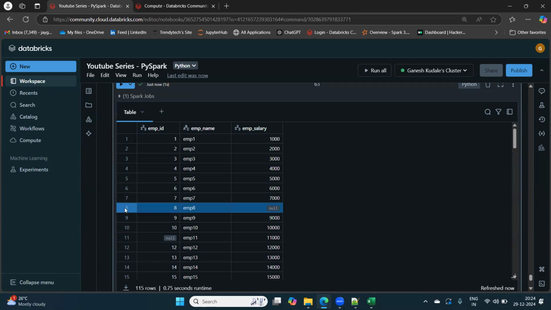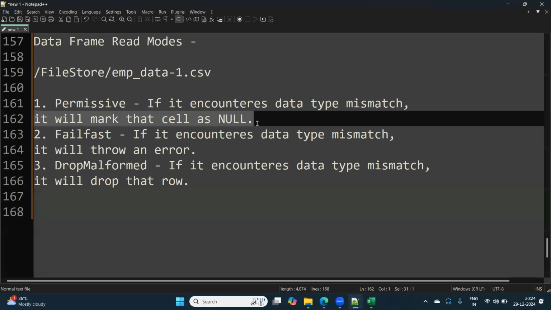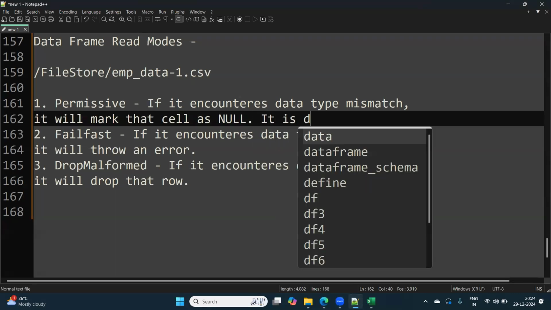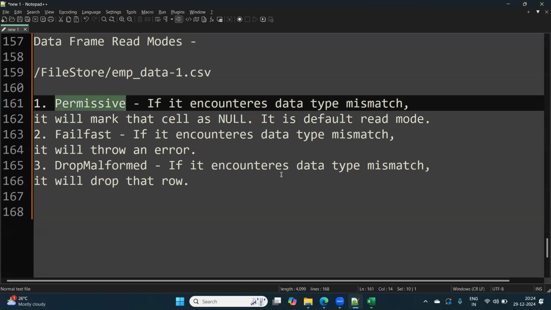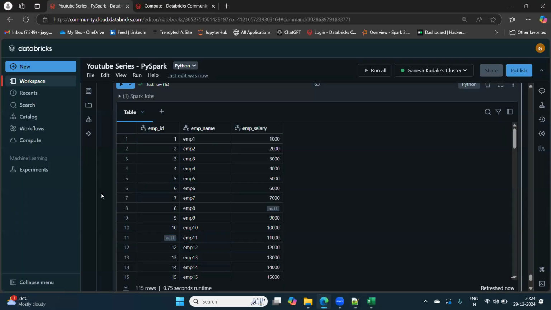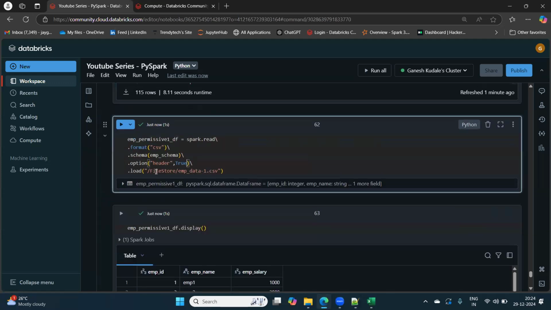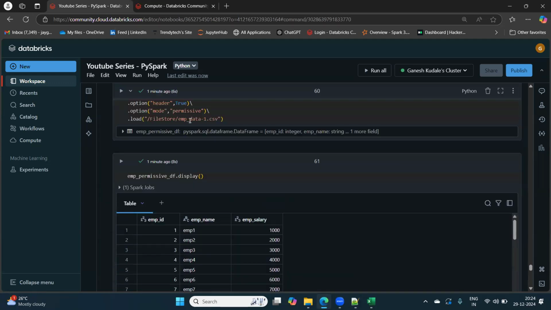Yes, it has not thrown any error. And what is this? This is permissive read mode, right? It has marked that cell as null. That means permissive read mode is the default read mode. If you don't specify, it will take permissive read mode, right? So that's how permissive read mode works.